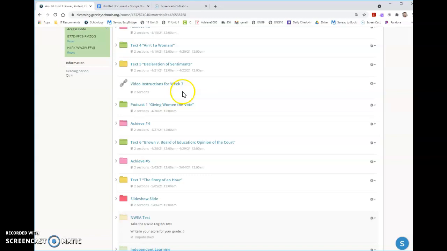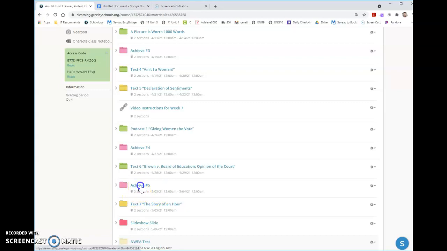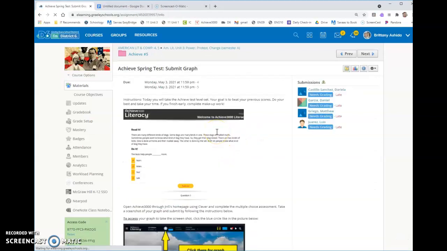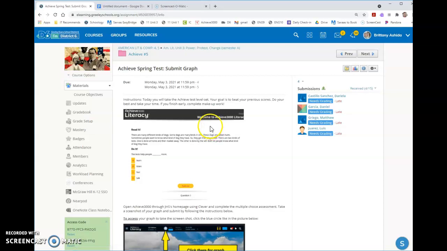As you guys can see, we go all the way to the bottom here, starting with Achieve 5, then Text 7, then Slideshow Slide. So, Achieve 5, two different parts to this. First, we take the Achieve Spring test, which is where you submit the graph. That is the result of your test. So take the test seriously.